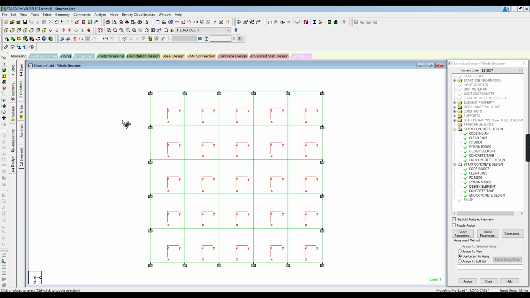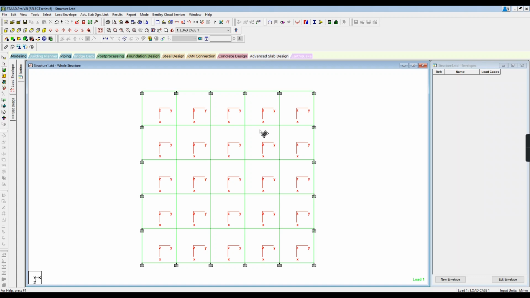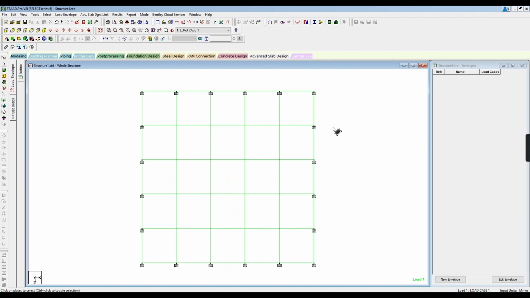Now there is one more method by which we can design our slab. It has some limitations. All the codes are not listed in this method, but we can do a rough check of our slab. Okay, so this is the method. This is the advanced slab design. We'll go to advanced slab design. I'll do Shift T. Okay, this is the advanced slab design.